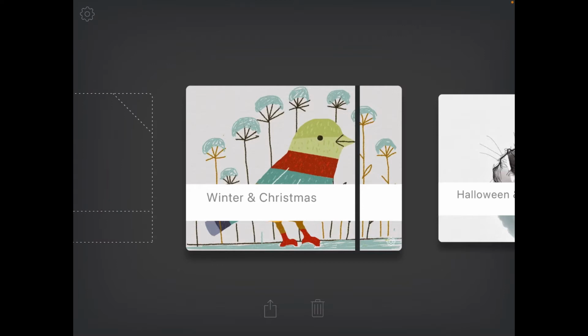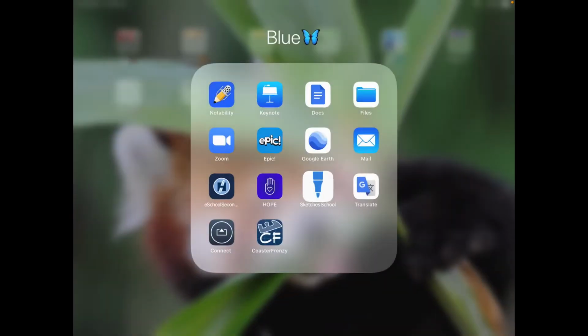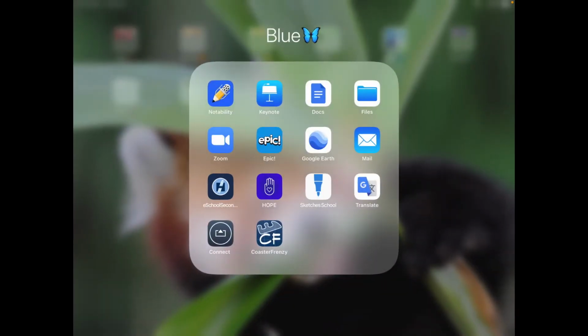Episode 2. We're not going to be drawing today, as I said in the last video, but I'm actually going to be doing a walkthrough about this app. It's called Sketches School. This is what the app looks like. It's blue with a white marker.